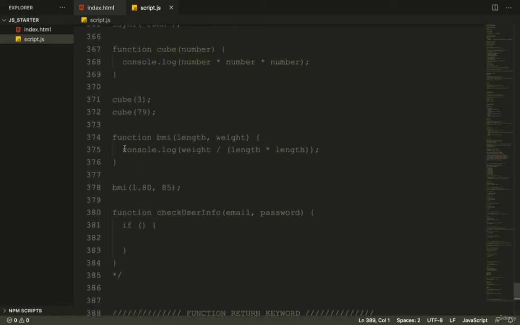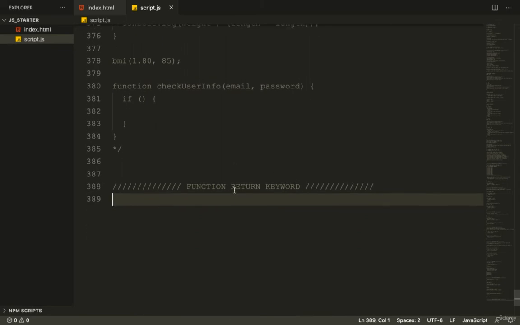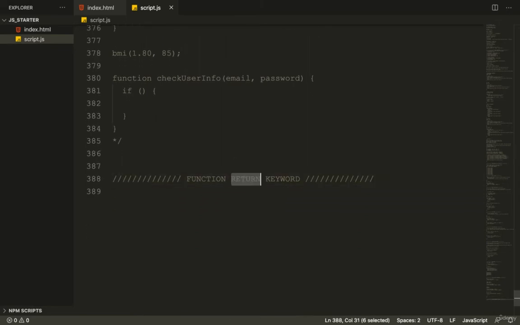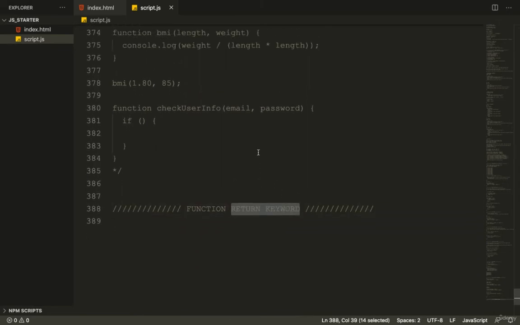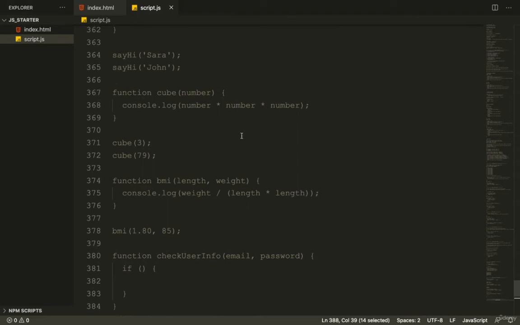So in this video, we're going to talk about the last fundamental piece of JavaScript functions, and that's the return keyword. In this lesson, we're going to learn the return keyword because up until this moment in functions, we've used console.logs. But now we're going to return some values from the functions that we write.